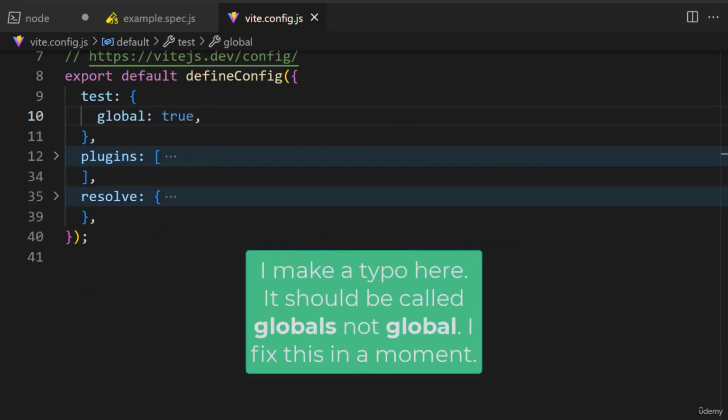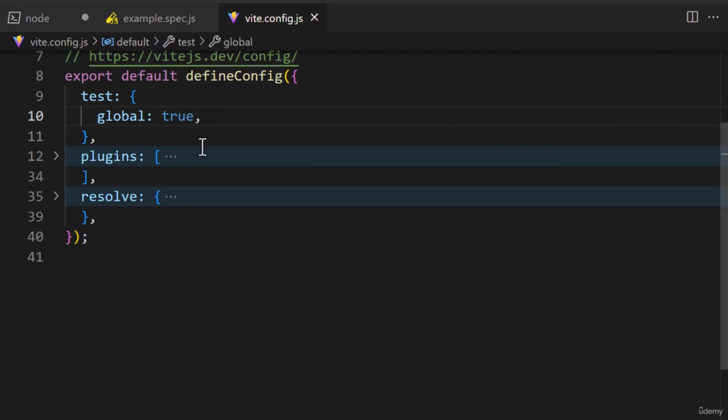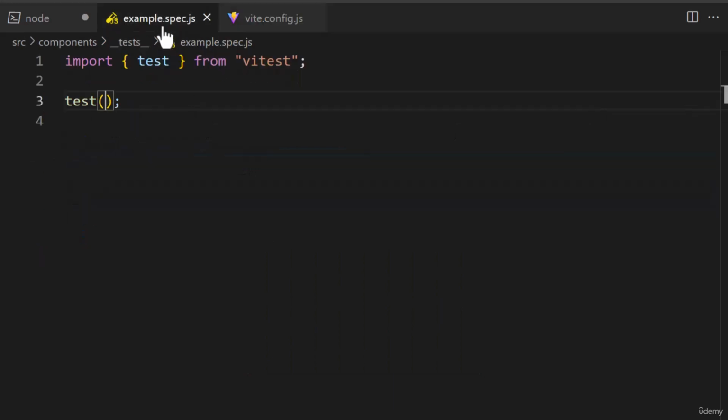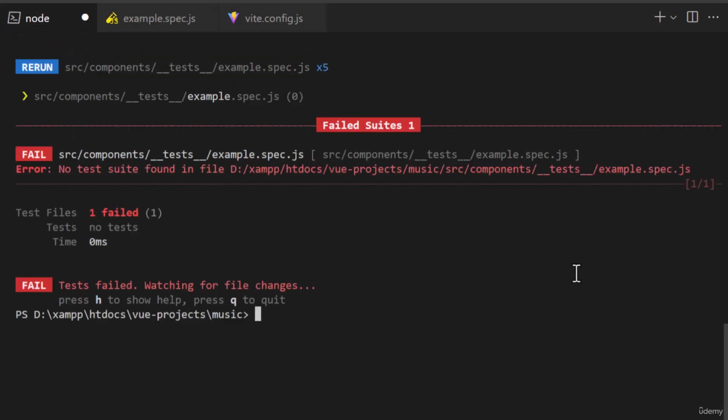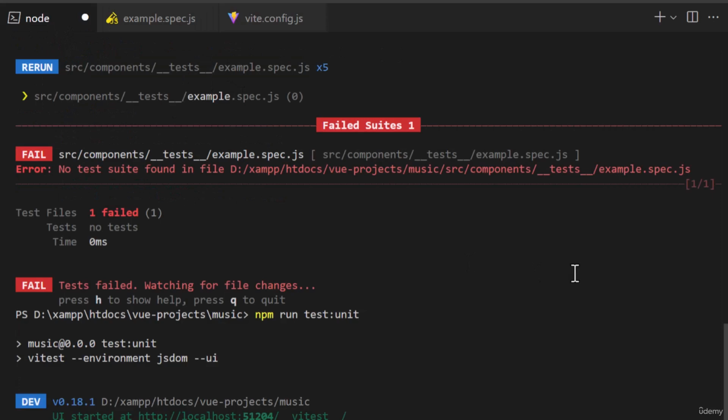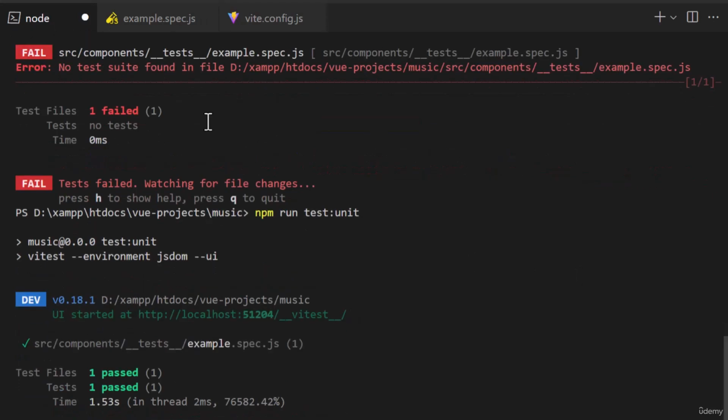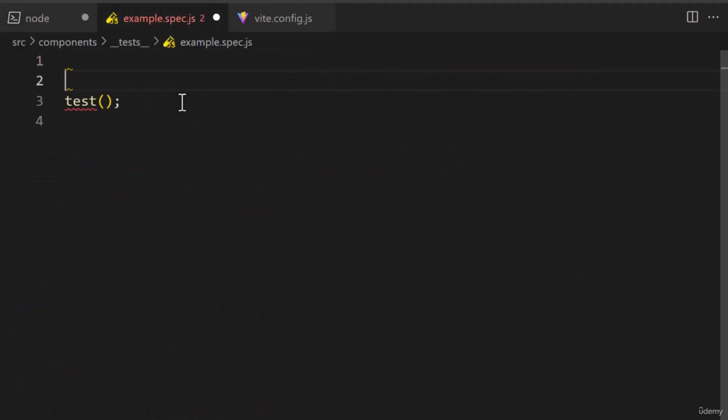By enabling this option, most of Vitest's functions will be available in the global namespace. We won't have to import some of the functions from this package. They'll be available immediately. These changes may not take effect until the server is restarted. Back in the command line, restart the test server. Back in the example file, we can remove the import statement. We can freely call the test function without importing it.